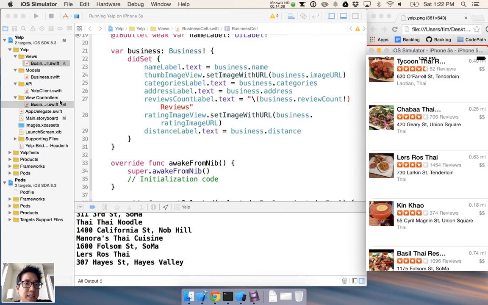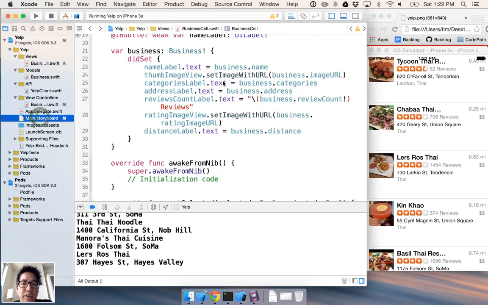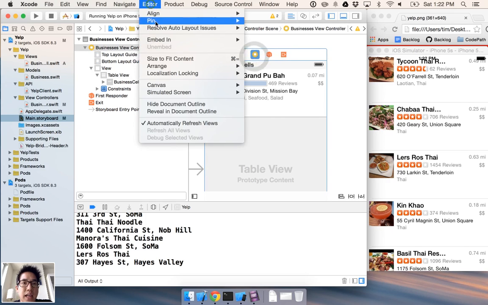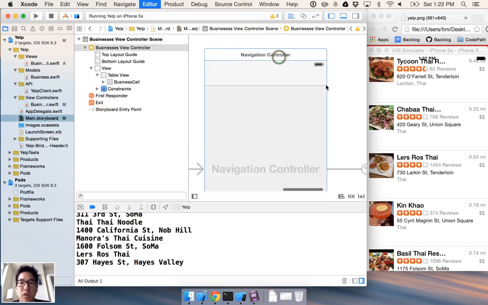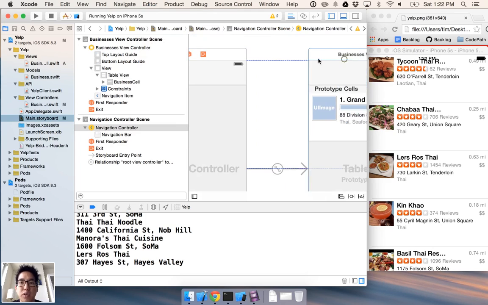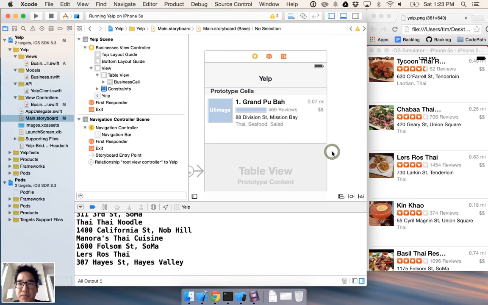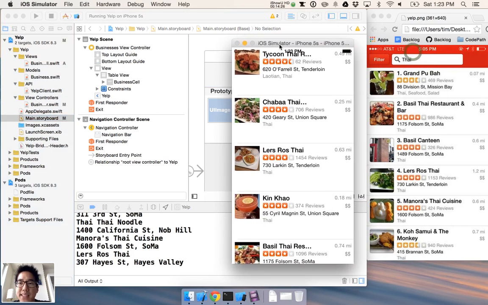So I'm going to just put a little finishing touches on it by, say, going to this business view controller and then embedding in a navigation controller. Most view controllers in iOS are inside of a navigation controller of some kind. Throw in a title there so I can see it. And then maybe as a last final touch, just for fun, you see how these are rounded right here. So maybe I'll throw that in.